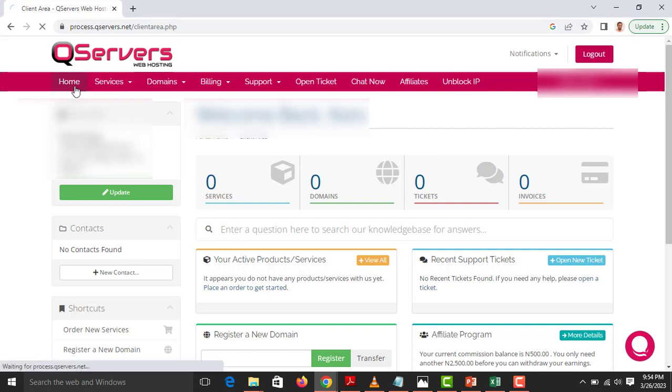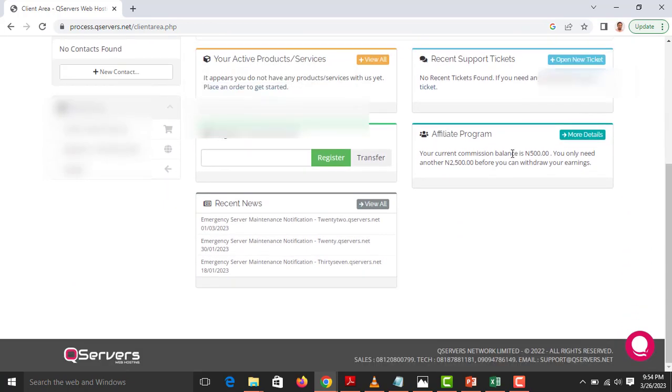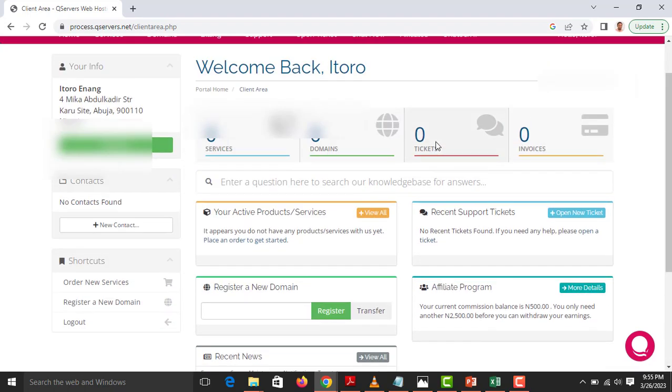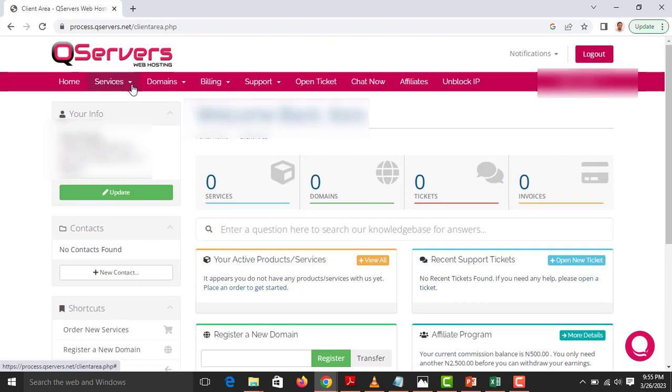This is the home. If you click on this, that is exactly where we are. This is where you'll get all the information concerning what you have transacted with them. You'll also see your details, like you can see the dashboard here. If you scroll up, you can see all these things. Alright, so you move to the next one, services. This is where you can check the services you have with them, which is also the same thing here. And then you can also order new services. So you go to domain.